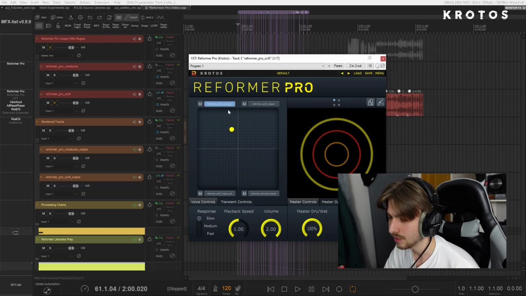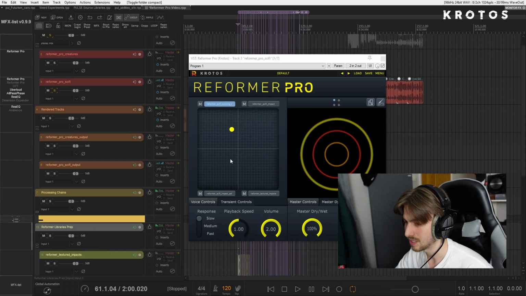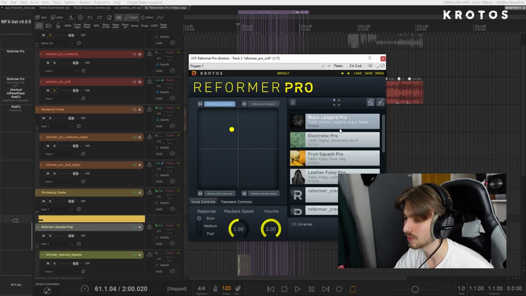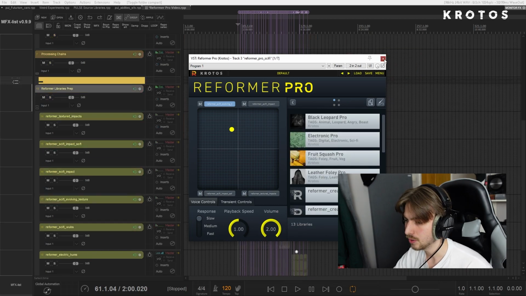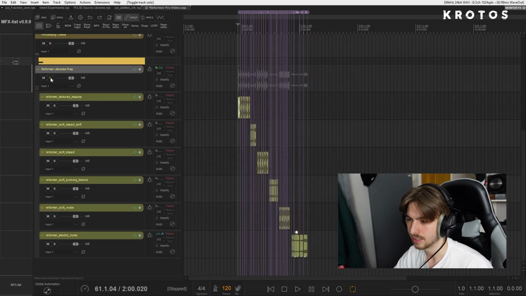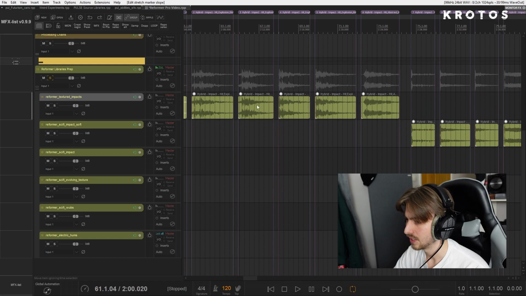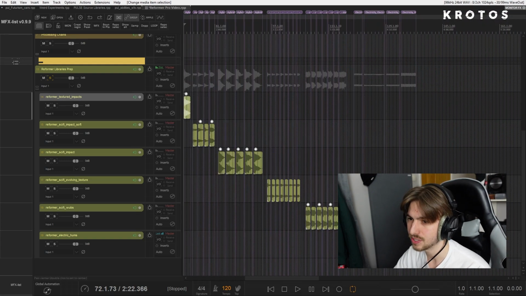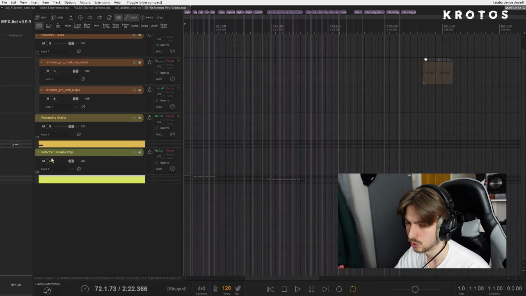I have done some preparation work and have created some libraries myself, but Krotos comes with a bunch of super cool libraries, and you can buy more at their own shop. You can also create your own libraries. The way you do this is you take audio files, from your own library, and chop them into shorter sequences. I then exported all of these into folders, and these folders I can drag and drop into Reformer Pro.